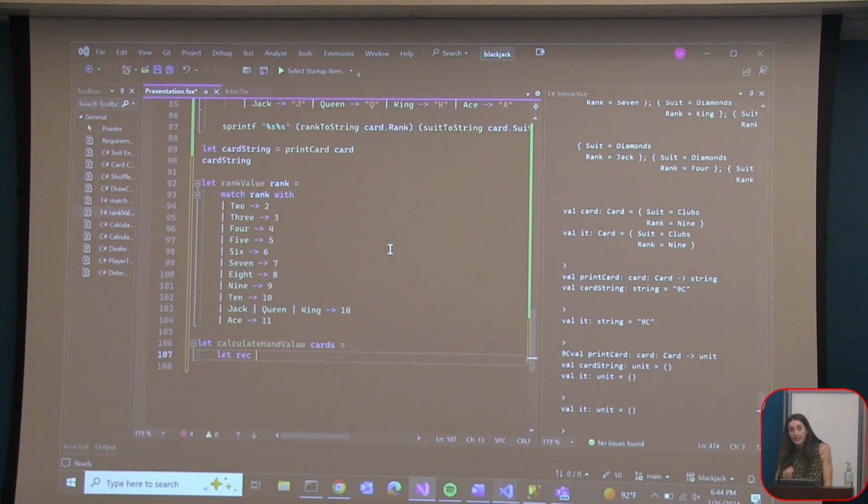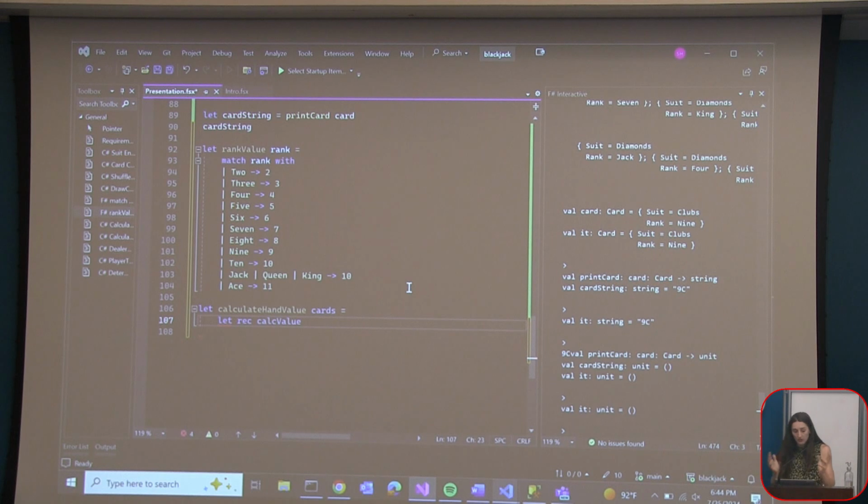So we're going to write a recursive helper function called calc value that is scoped inside of this let calculate value. And right now we're not going to worry about the aces. So it's just going to take parameters of cards and total. And we're going to do another match. Then we're going to write our base case. So if the cards is an empty list, we're just going to return the total. Otherwise, we're going to start our recursive stuff.